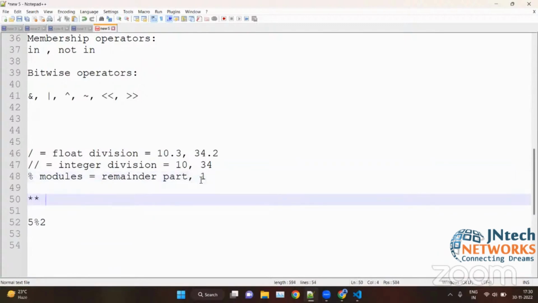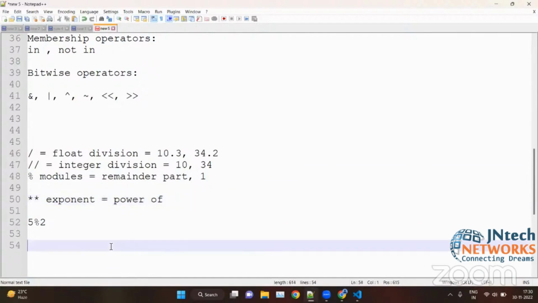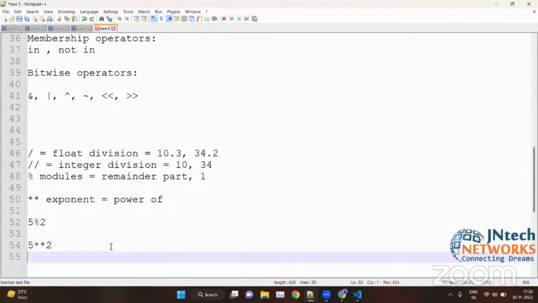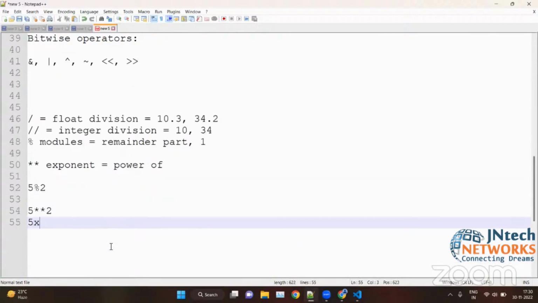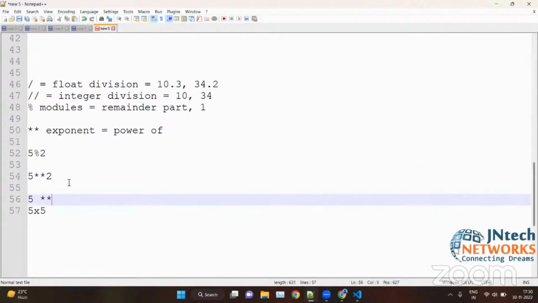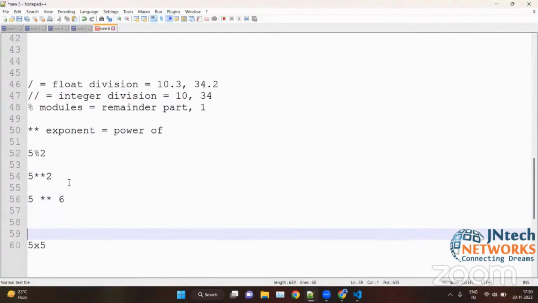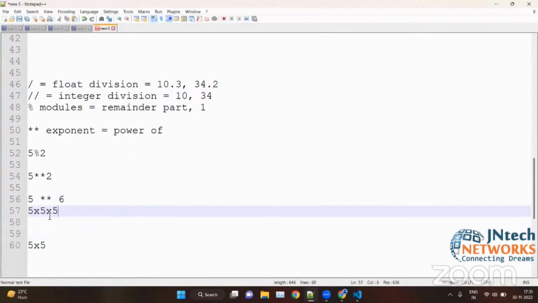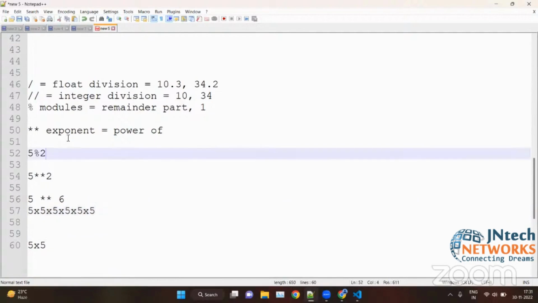Then we have the exponent. Exponent means power of. Suppose we have 5 exponent 2. It means 5 into 5. This is not square or cube, this is exponent. Let's say 5 exponent 6. It means 5 six times: 5 into 5 into 5 into 5 into 5 into 5. So 6 times 5. This is known as the exponent.